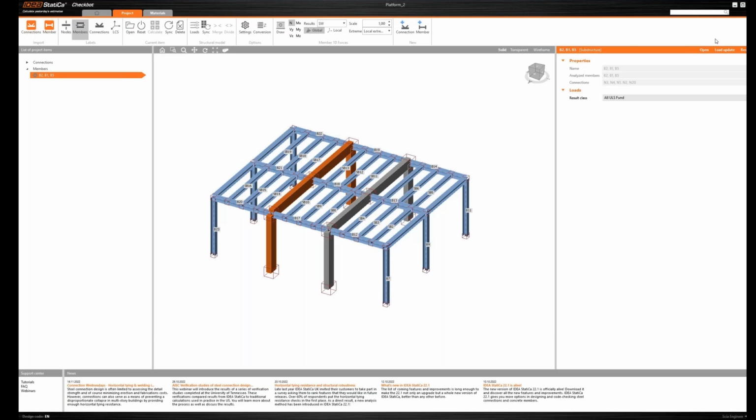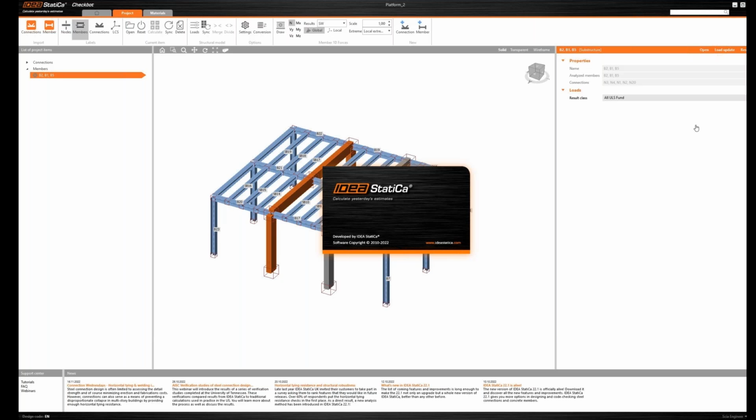Now to perform a thermal analysis for this frame, I will need to open IDEA StatiCa Member. So let's wait a little bit as this goes through the BIM link.